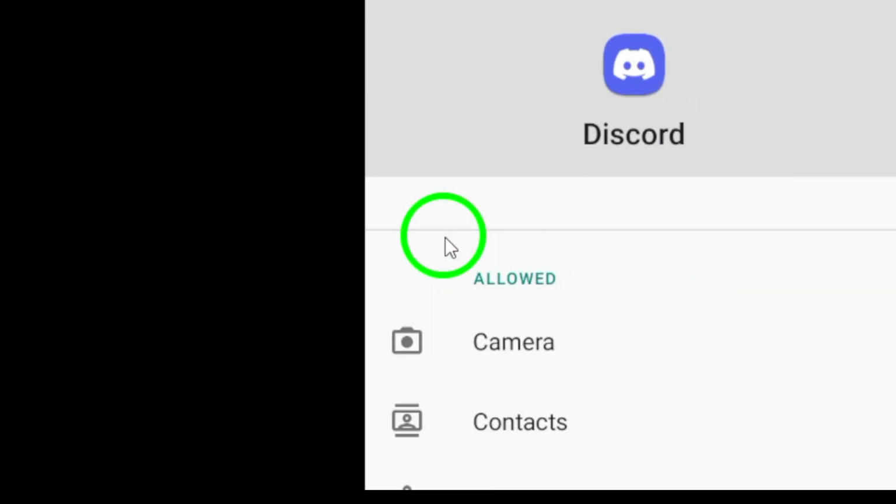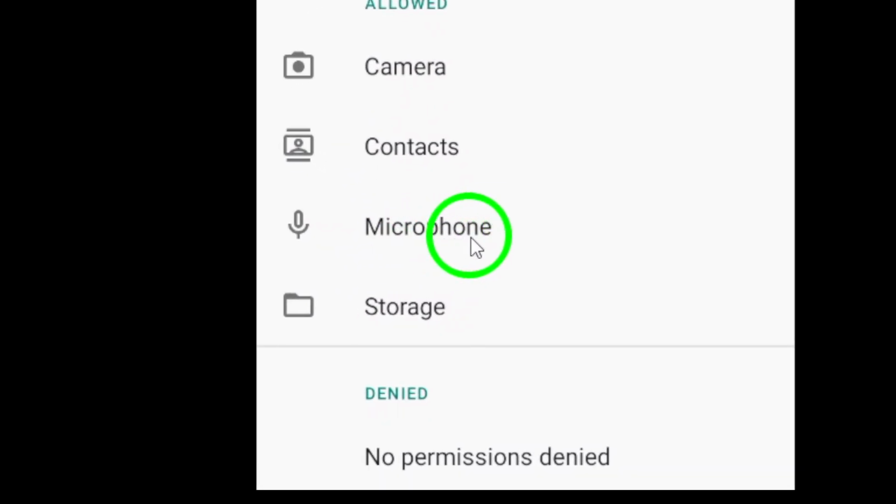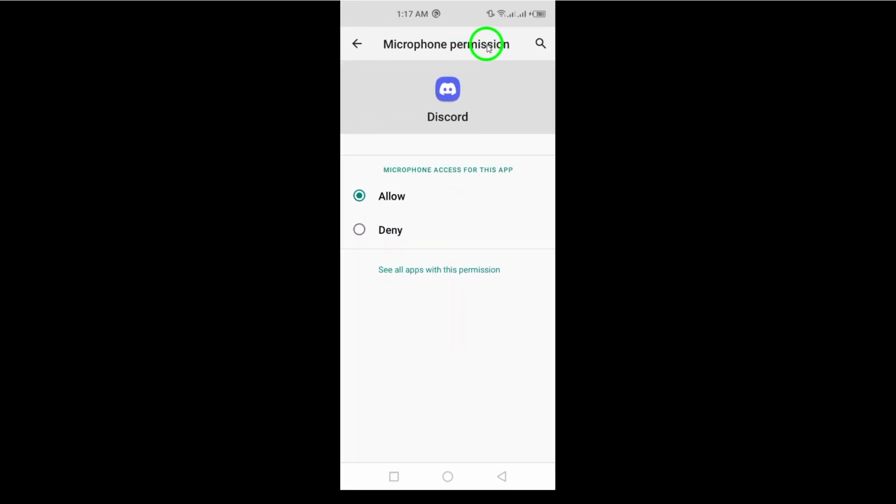Next, look for the Permissions tab and give that a tap. This section allows you to manage what Discord can access on your device, including your microphone. Now, here's the crucial part. You'll see the microphone option listed among other permissions. Tap on it, and you'll have the choice to allow or disallow access.